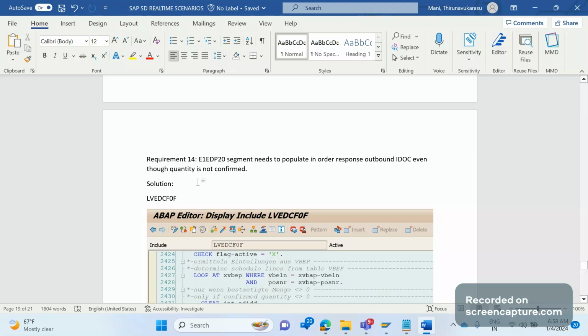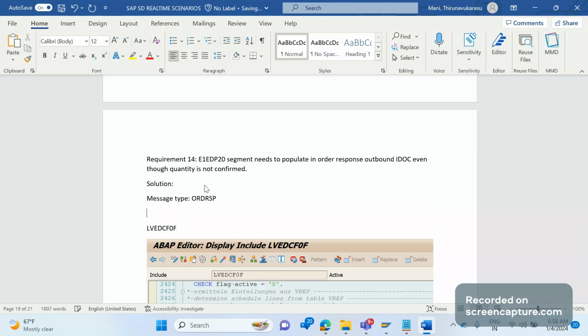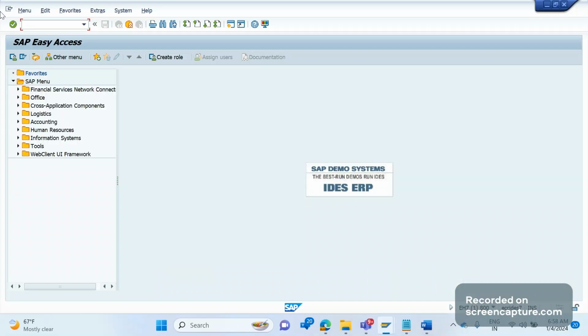We know the order response: when we save the order, an outbound IDOC will be triggered. The message type here is ORDRSP, and the basic type is ORDRS05. Let me show you in the system as well. Let me go to the WE02 transaction code.